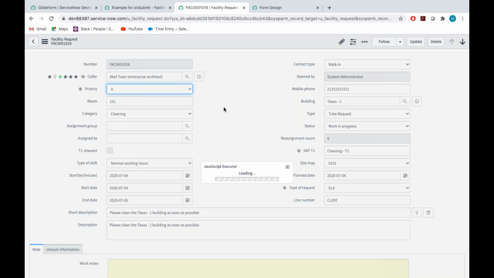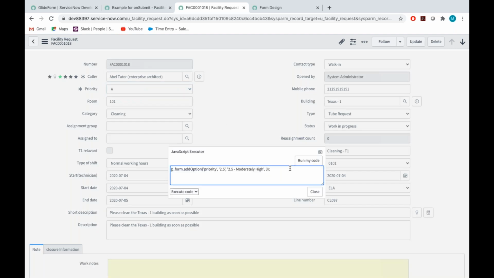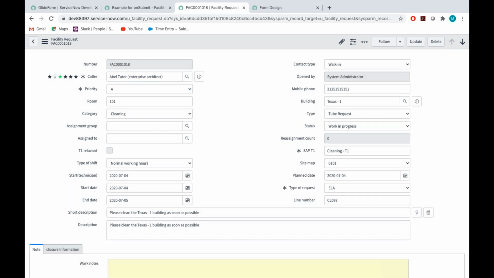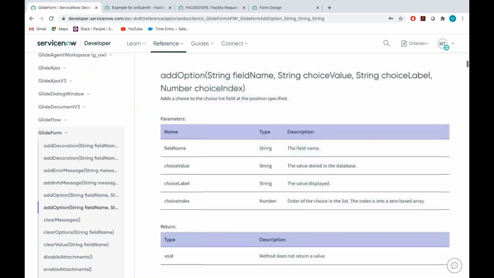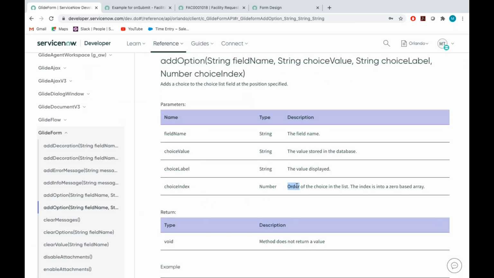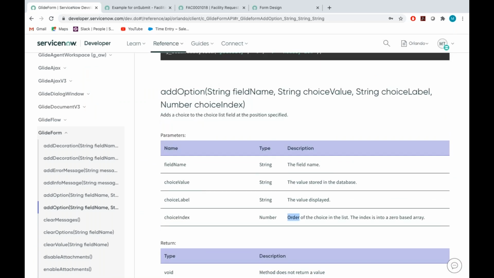Control Alt J, you will get that box. Try to run the code. Now you can see that 2.5 modulatory high, you are getting that after B. Why? Because we are giving that order, add in the third place. The last one can say choice index, where you need to place that choice. That is the add option.